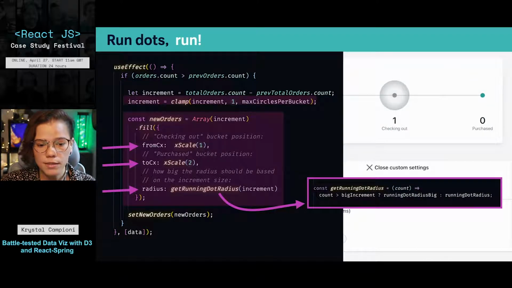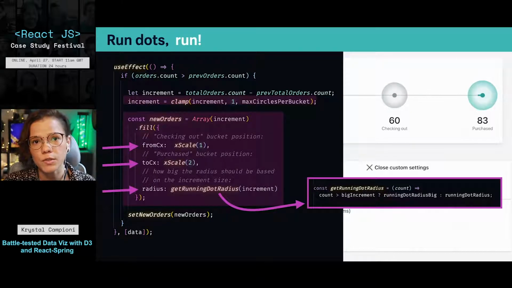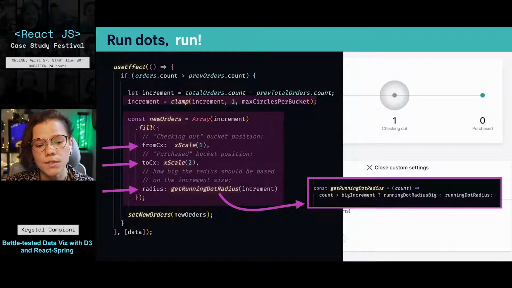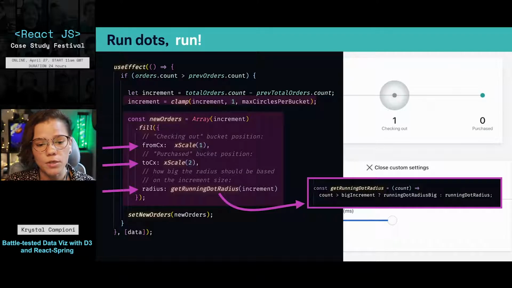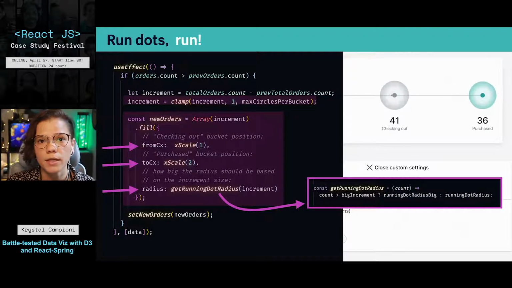So the radius in this specific case, remember that we talked about not being able to notice when it was a big increment or when it was a small increment. So instead of just keep increasing the count of running dots, what we're going to do instead is use a small dot to represent a small increment and use a big dot to represent a big increment. So that's exactly what the getRunningDotRadius method is doing here. If it is a big increment, display a big dot. If it is a small increment, display a small dot.